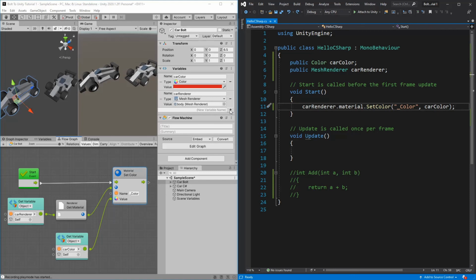So next video we're going to fill out this add method here inside of our Bolt graph and see how we make custom events in Bolt, and then how we fulfill that custom event the same way in C#.